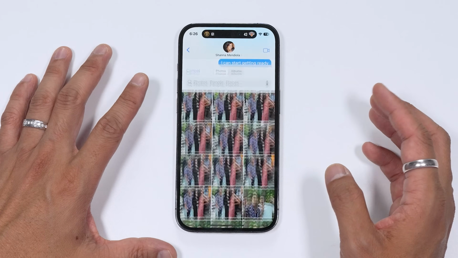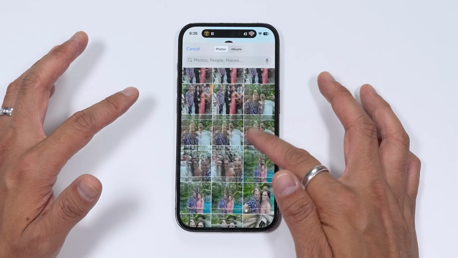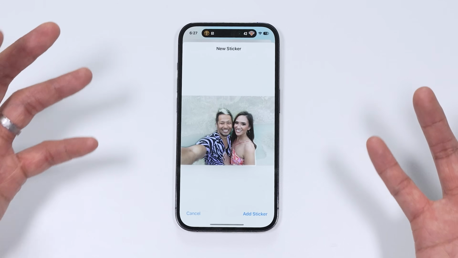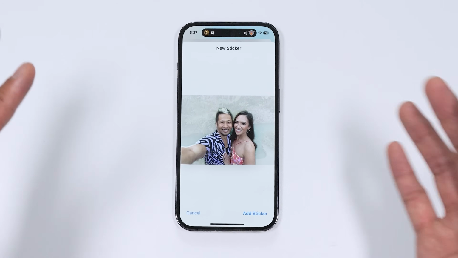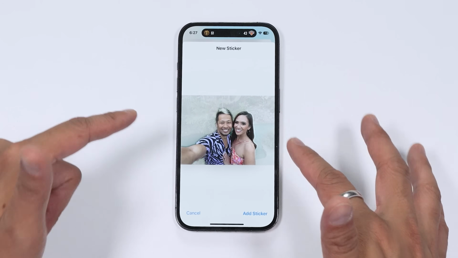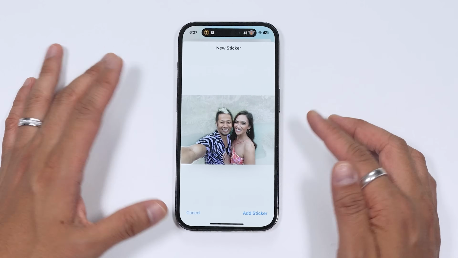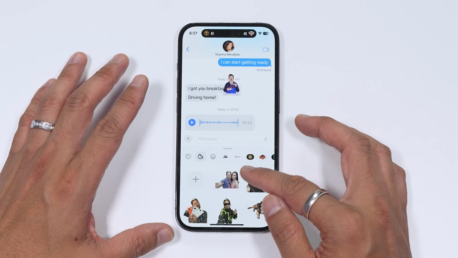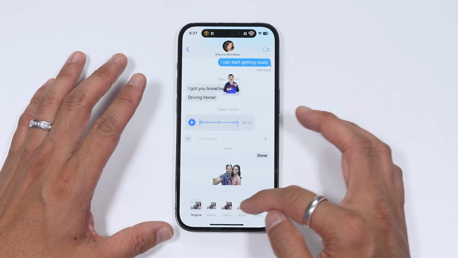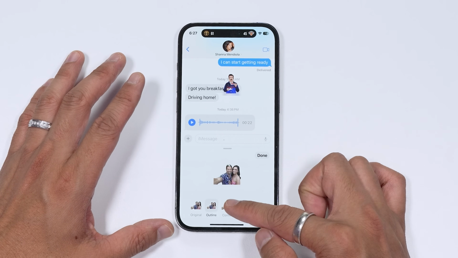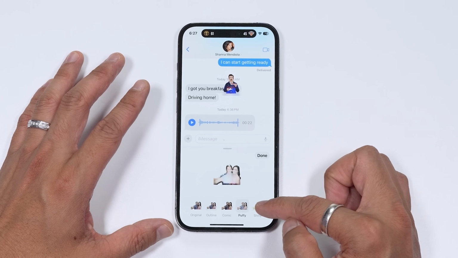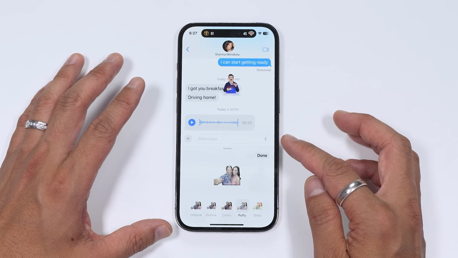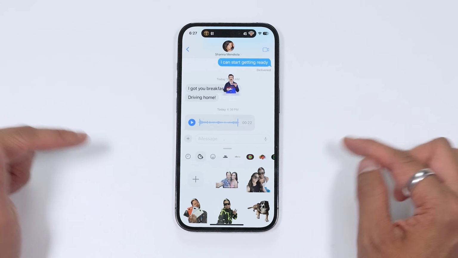I'm gonna hit plus here, and it gives me access to my photo gallery. Let's go with this one here. And then automatically, because with iOS 16, you can cut yourself out from a background, it can see that and knows that I obviously want to do this. I'm going to hit add sticker. And if I want to add an effect to it, there's a puffy effect that gives it that pressed photo look, and there's a shiny effect. I'm going to just make it puffy and hit done. And it's going to add it to my sticker list.